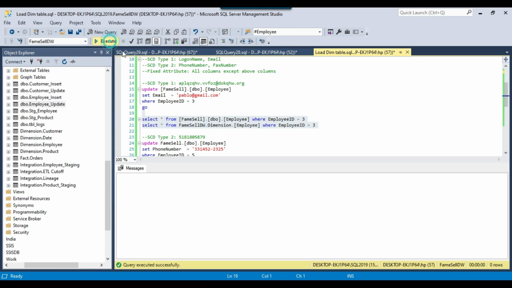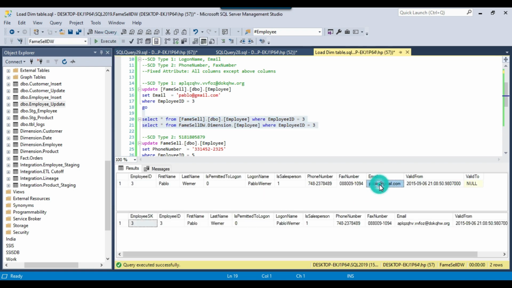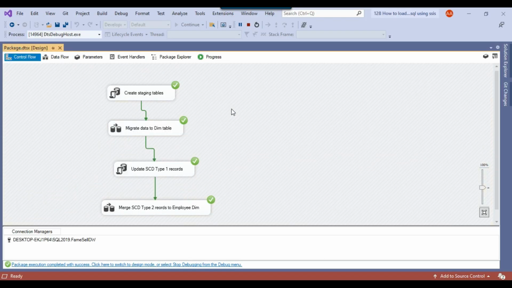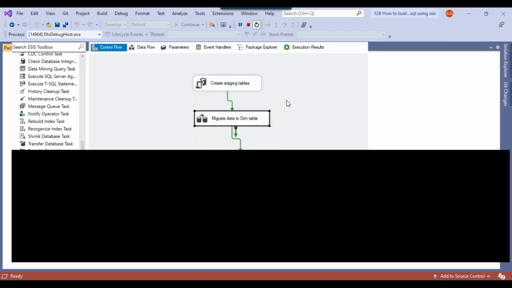If you check the data now, you can see that in the source system the email is pablo@gmail.com, but in the destination table, in the dimension table, we still have the old record because we have not run the SSIS package. But if I execute the SSIS package, then the email value should be overwritten in the destination table. So let me go back to the SSIS package and rerun it.